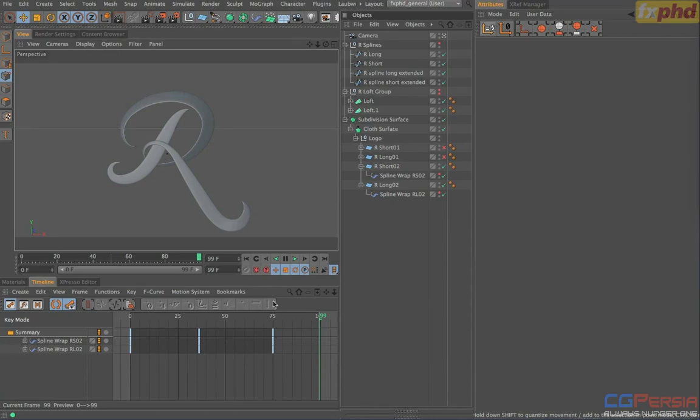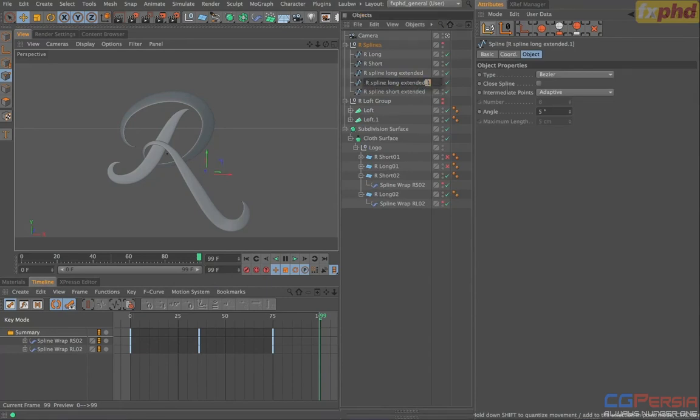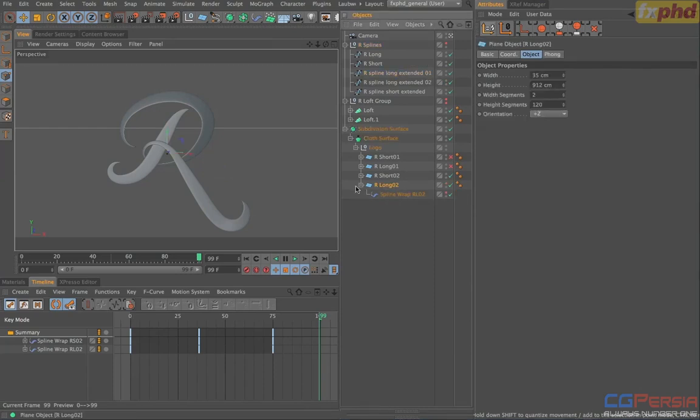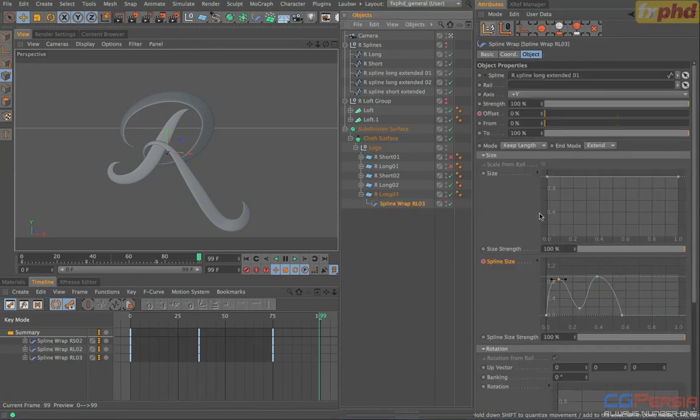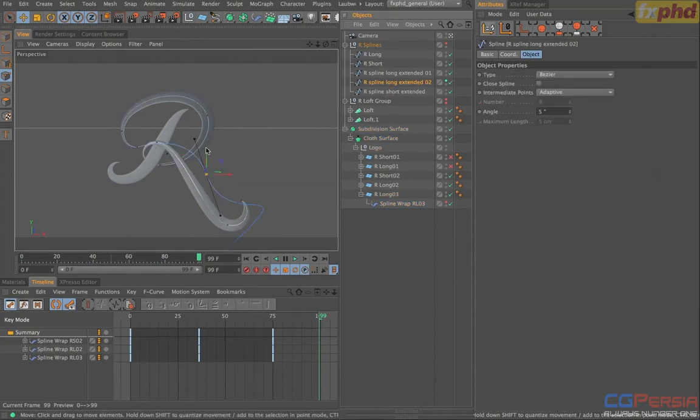Now I've saved incremental, but just to keep everything all in one file and working, what I'm going to do is I'm going to take the long extended and just dupe that and call this long extended 02. And let's just call that 01 so we know what's what. And then let's just grab our long, I'm only going to work on the long part of the R for now. And let's just create a version here, and we call this 03. Okay, and what I'm going to do is just drag in this spline. It's exactly the same at the moment, so we shouldn't see any difference. Everything still works.